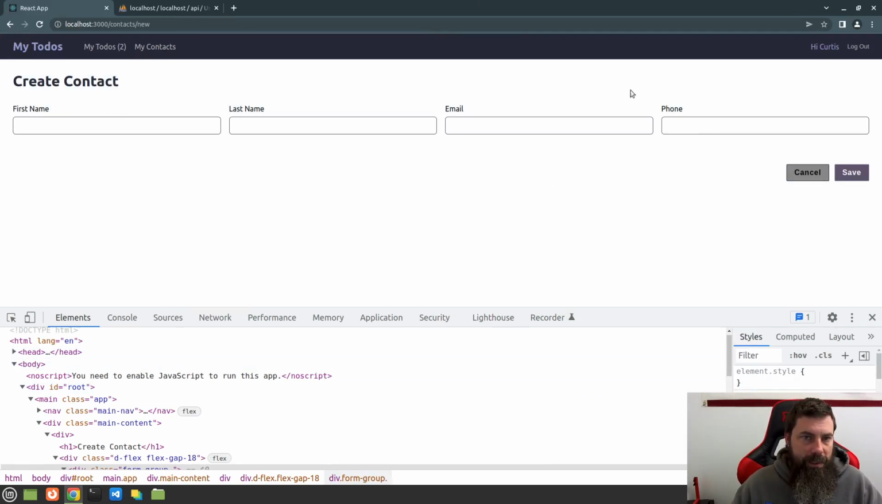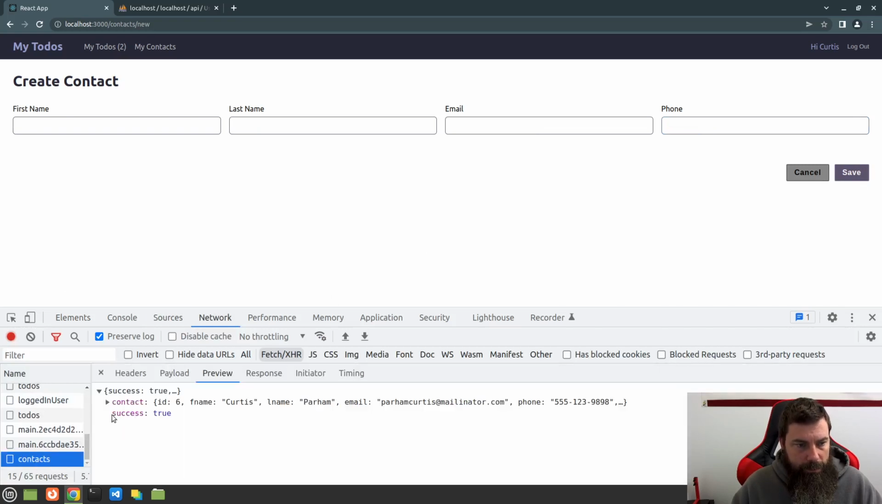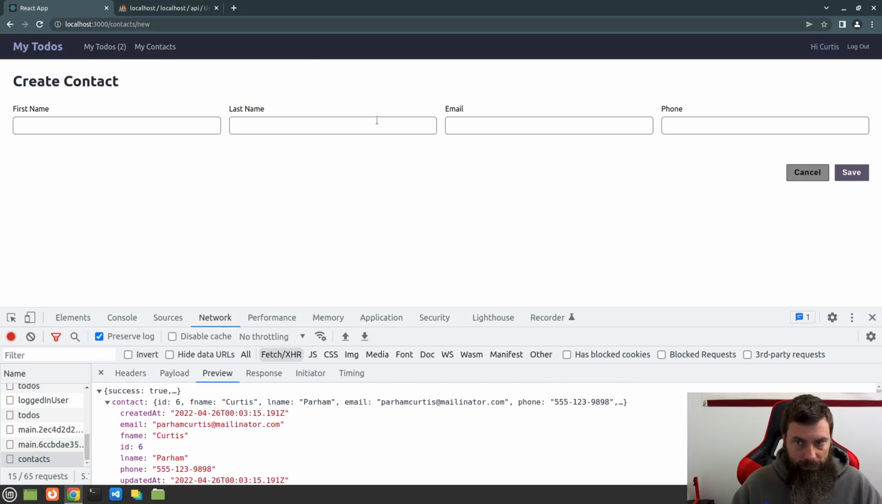And then, so we got first name, last name, email, and phone. Let's just see what happens here. Make sure that we can type in all of these. Make sure we don't have any typos in our components that we loaded. I'm gonna add myself here as a contact. There we go. Hit save. Network request goes to contacts. It does look like it worked, and it gives me this contact back. So this will be in the database now. So we are good to go with that form.